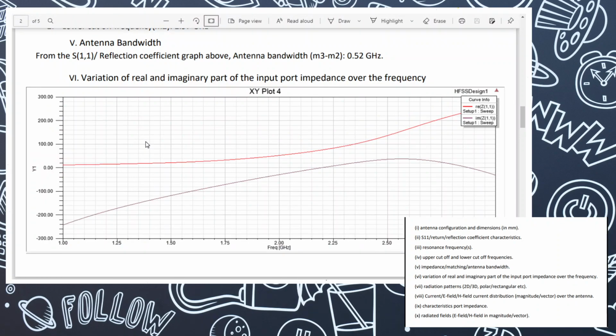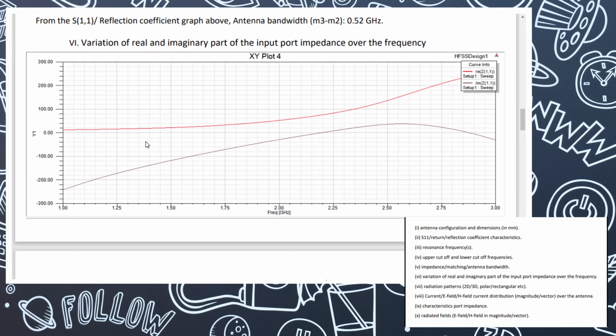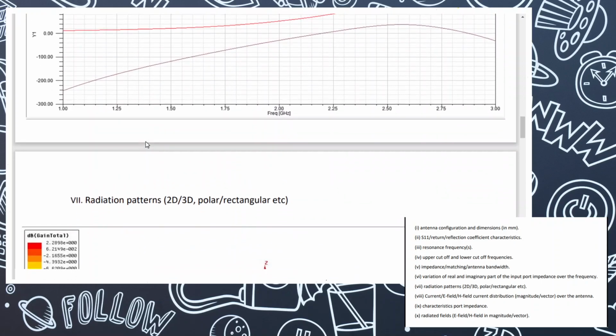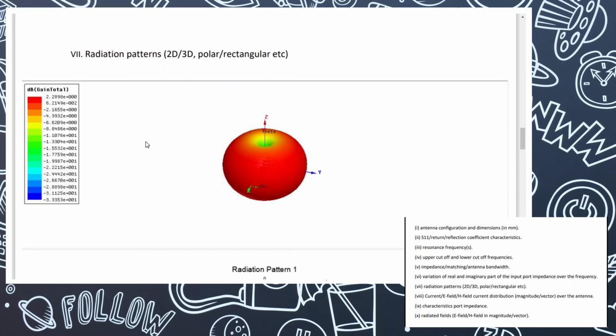So after finding this Z11 parameter, we can get the variation of the real and imaginary part of the input port impedance over the frequency. Now we're going to find the radiation pattern in 2D, 3D, or polar and rectangular form. In this diagram, you can see that this is the radiation pattern.